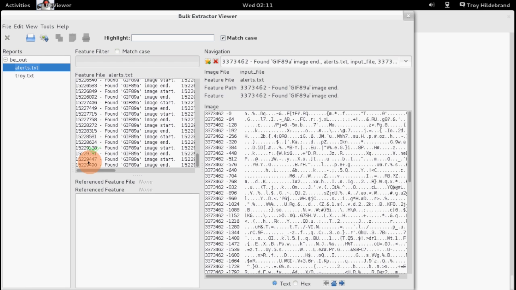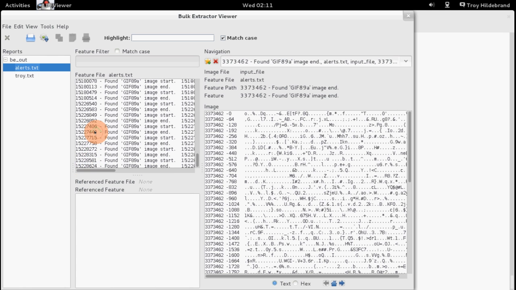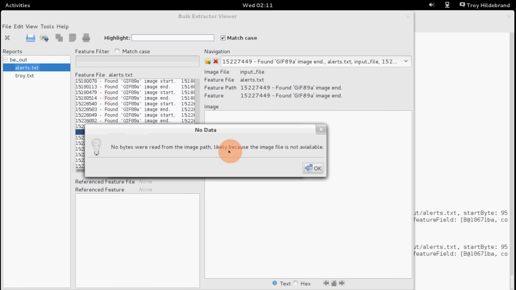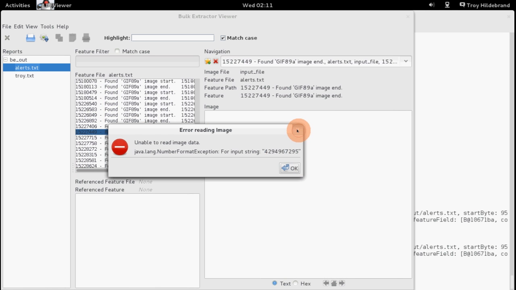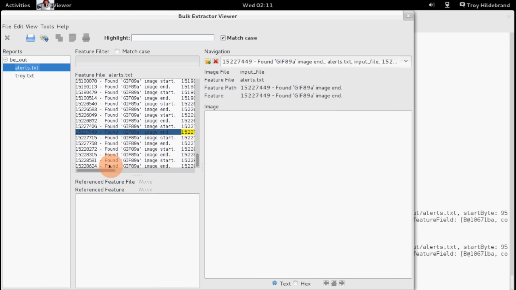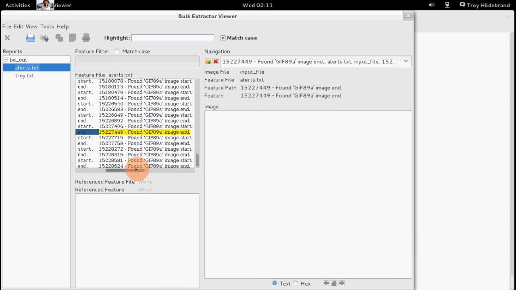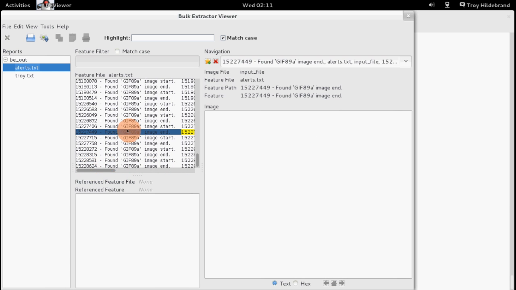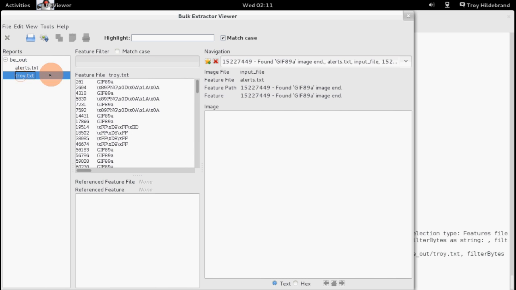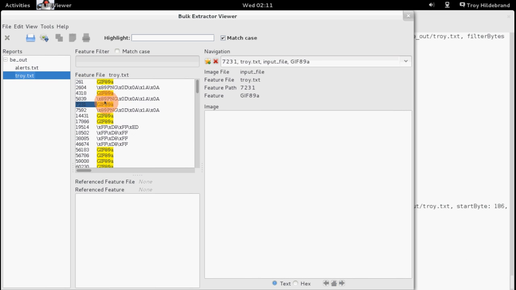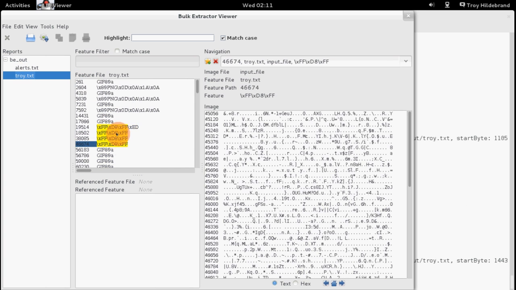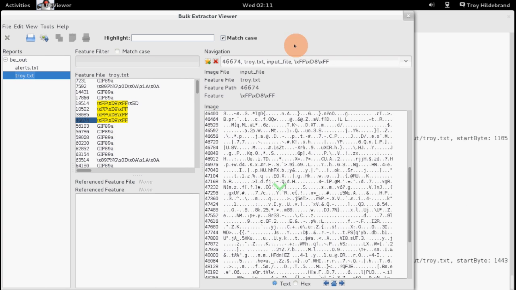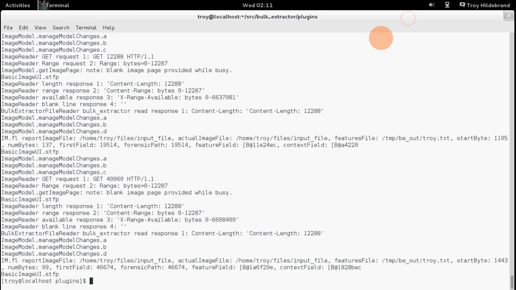Okay, so as I mentioned, I've got some issues with the alerts. The feature file is not able to extract data, but that's okay. The point is I'm still extracting the data. I'm just not recording it super well. So, okay, that's exciting. Let me go back to the file viewer.